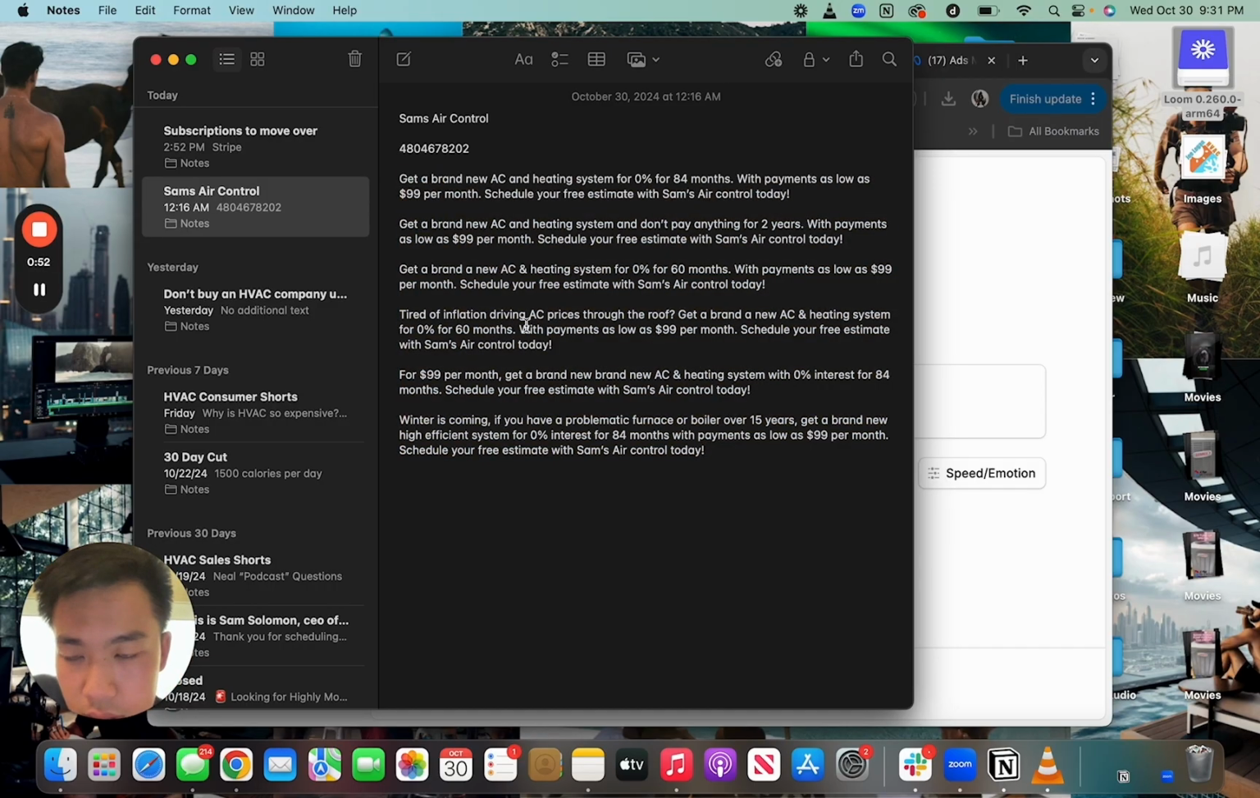The hooks essentially actually have an offer within the hook, right? So some hooks can be, are you tired of inflation driving AC prices through the roof? Get a brand new AC and heating system for 0% for 60 months. So very important that you have an offer in your advertisements, right? Something like a financing offer, a markup offer, for example, $3,000 off, or something very enticing so that people remember an offer, right? The reasoning is people are clicking through Facebook and Instagram. The only thing they're really going to remember is the offer, right?